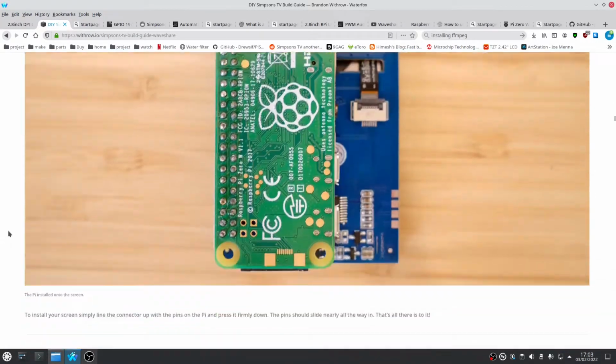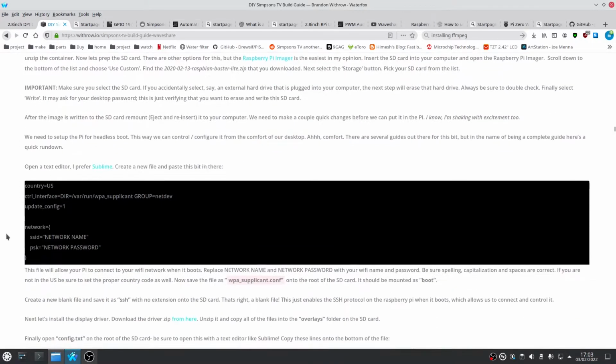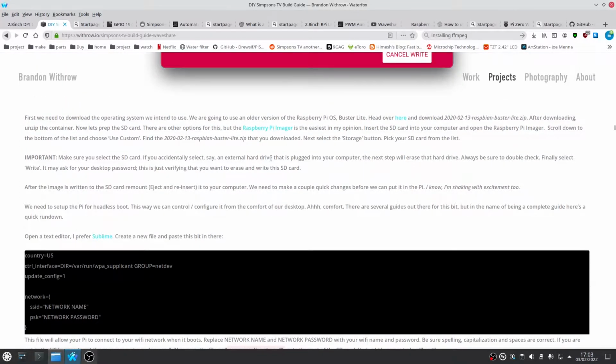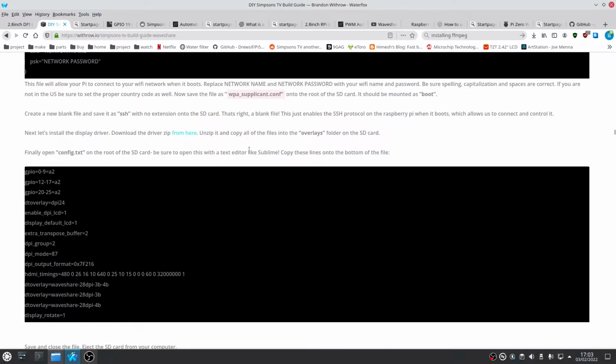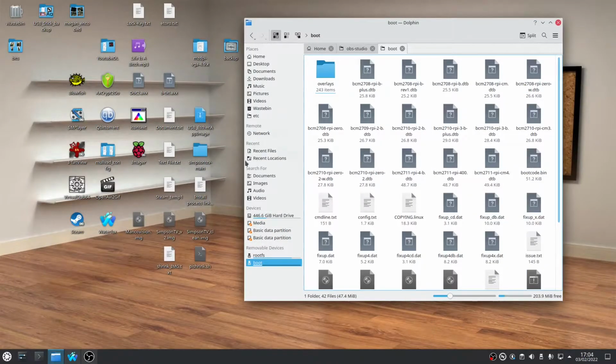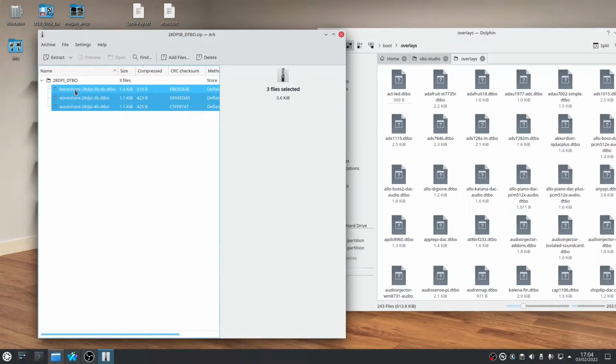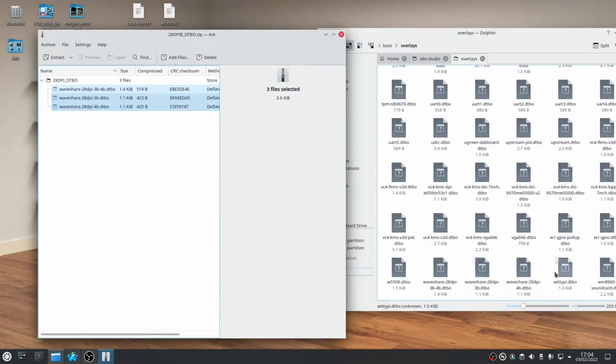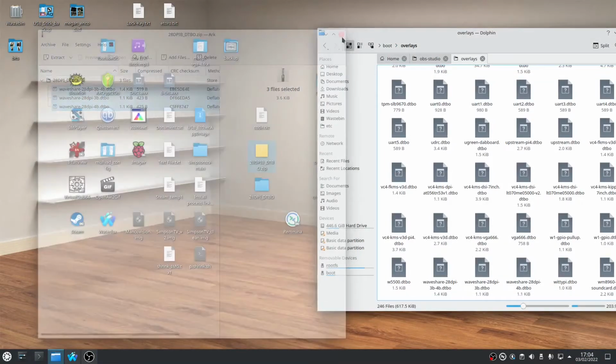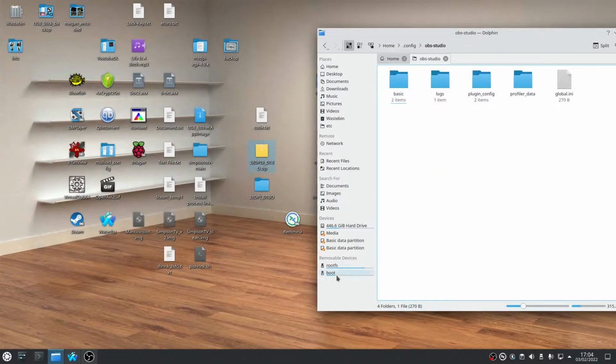So what we need to do now is set up the, I'm not sure that you call them drivers, but we need to set up the software for the display, which he's got a link there. I've already downloaded those 3 overlay files, so let's put those in. Go in the overlays folder. Here they are, ready. Let's grab those. Stick them in the overlays. There they are down the bottom. Right, that's that done. Close that, go back to the boot.